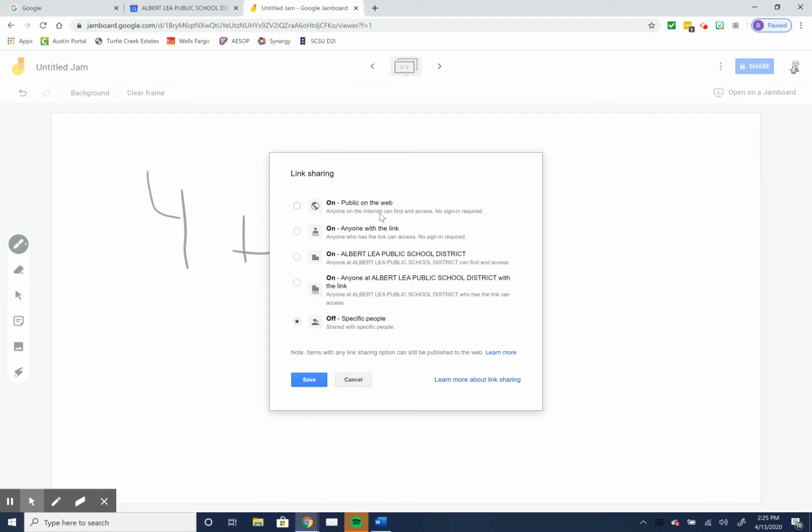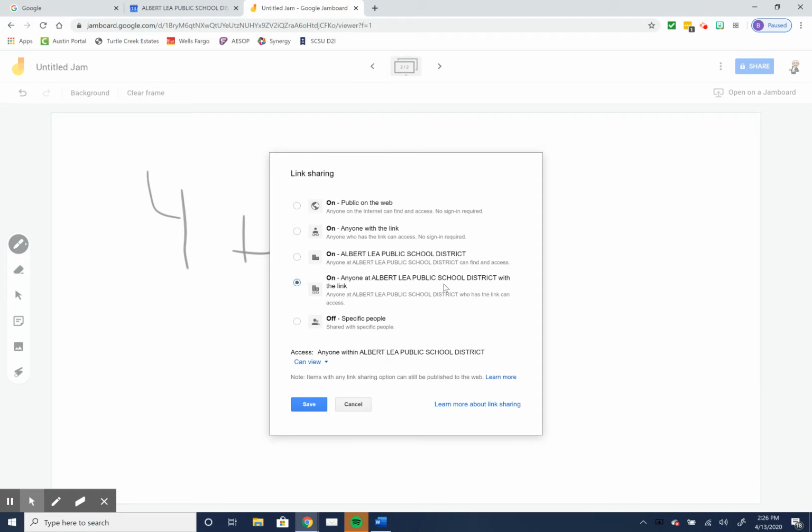So now I can change this. I can make it so that it's public on the web. That means that anybody can find this JamBoard and get to it. I would strongly encourage you not to do that. So what I would stick with is either the on anyone at Albert Public Schools with the link. So that's going to be just our school staff that could do it.